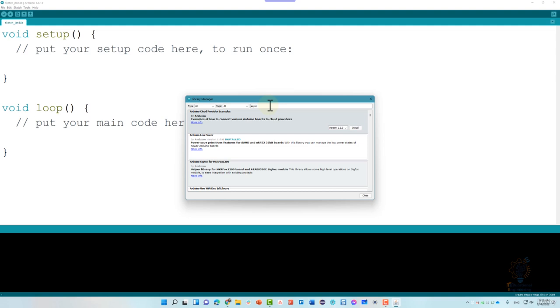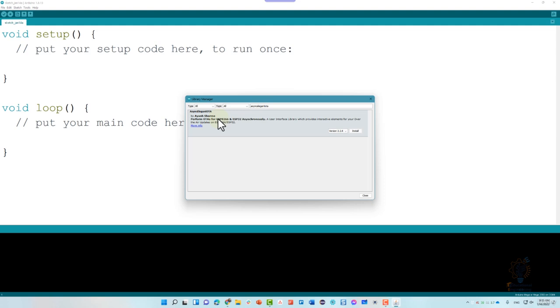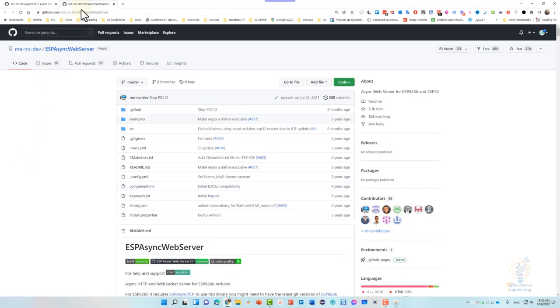Elegant OTA. As you can see, this is the library. It performs OTAs for ESP8266 and ESP32 asynchronously, a user interface library which provides interactive elements for your over-the-air updates on both of these boards. So click Install. Now after installing the first library, which is the Async Elegant OTA, we also need the Async TCP library, and we will need the ESP Async Web Server.